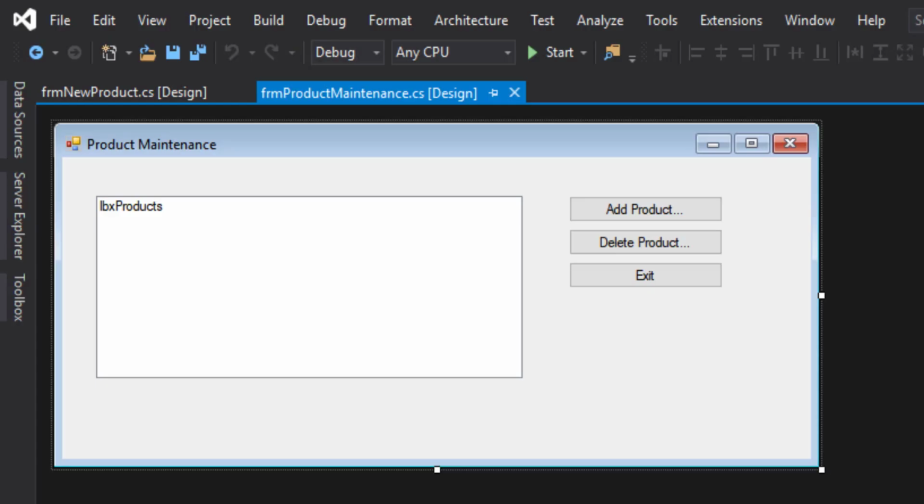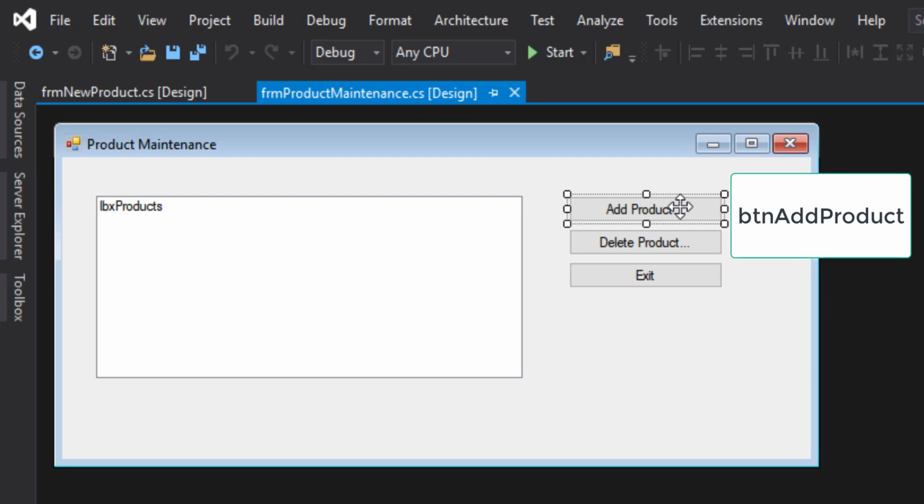I've created my LBX products, which is currently an empty list box on my form, and I've created three buttons: a BTN add product, a BTN delete product, and a BTN exit.